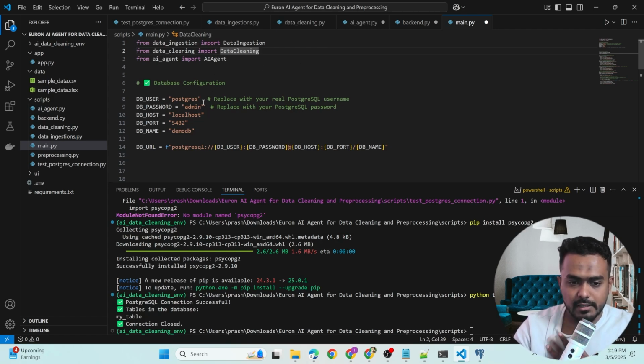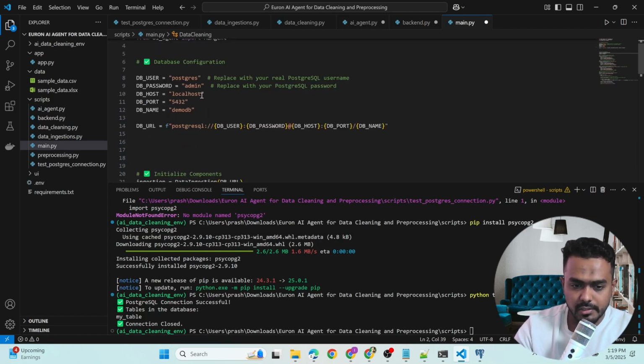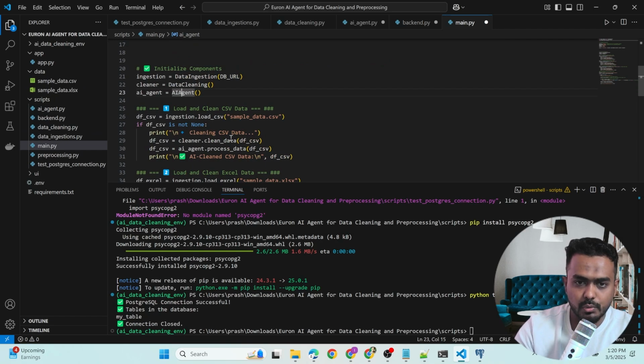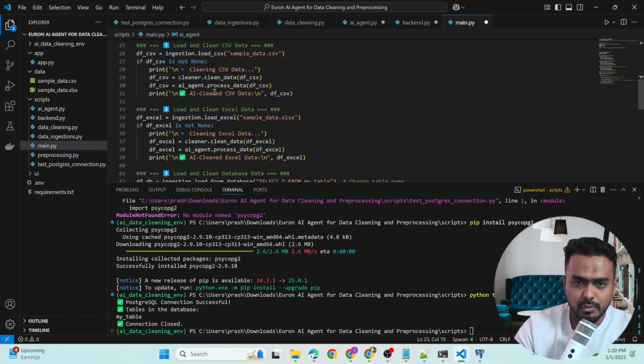Fine. So next we have set all the database configurations. Okay, so like username, password, host, port, name, and the URL. Okay, so all this DB user, DB password, DB host, DB port, and DB name has been set here. Fine. So next we are initializing all these three components. Okay, so we are initializing data ingestion where we are passing the DB URL. For the data cleaning, we have already set that in the data cleaning script. Even for the AI agent. Fine. So in this process, we are just loading the CSV data. Then we are applying the rule-based cleaning.